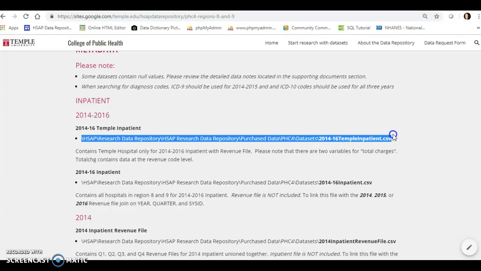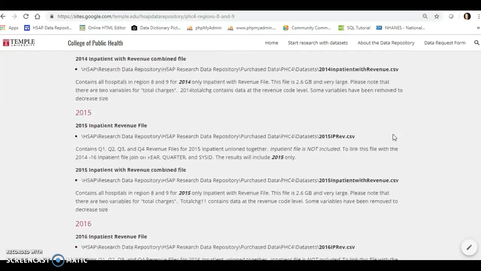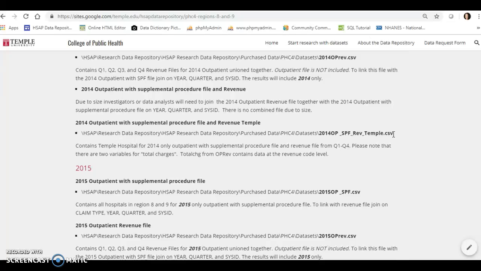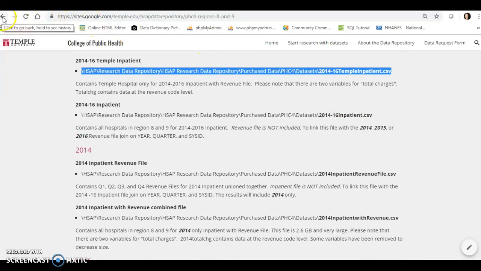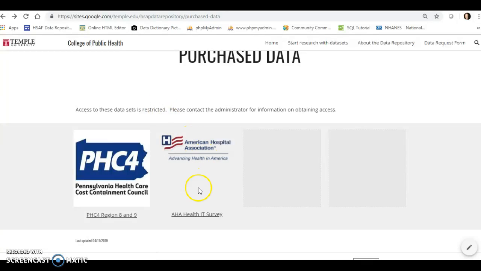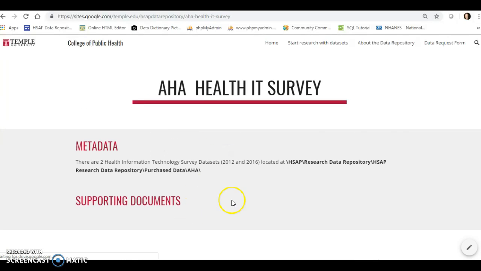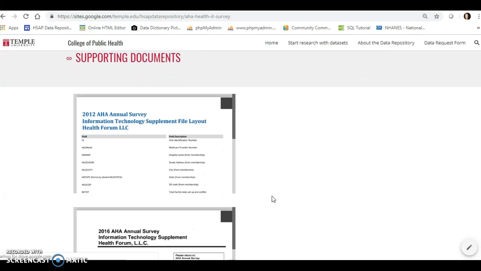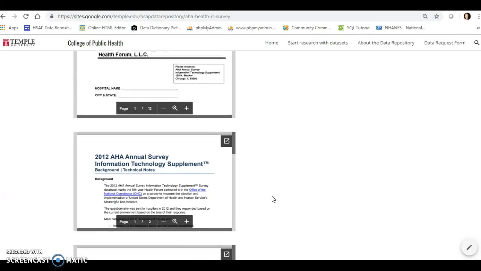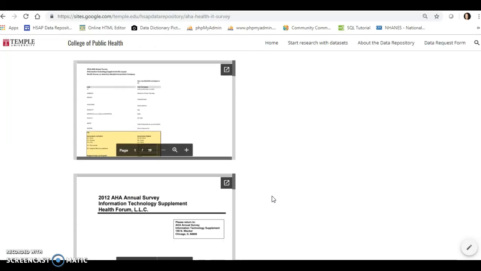Until you fill out a data request form and get approved, you may not be able to see the full file path here. Please note that these are not direct links from the website, but once you are approved for access, you will be provided the path and the method to be able to get this data from the network. And with all these data sets, we do have supporting documents, such as release notes and data dictionaries.